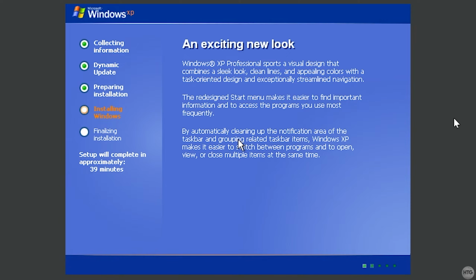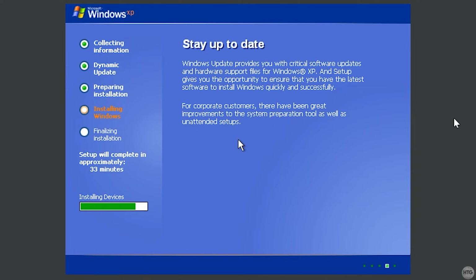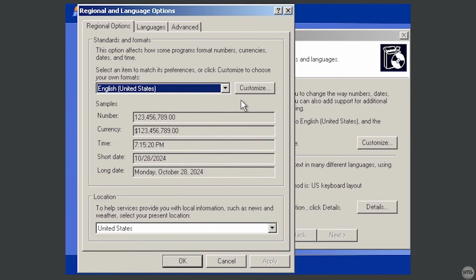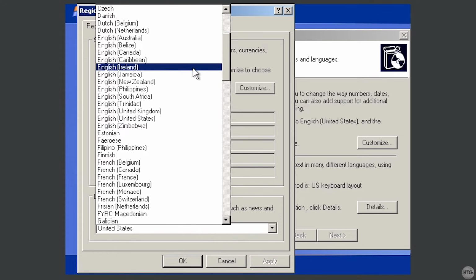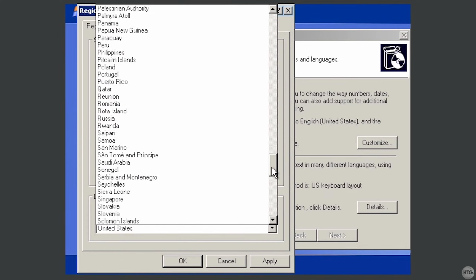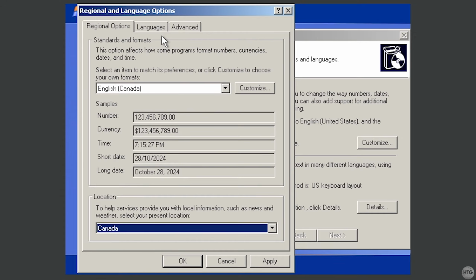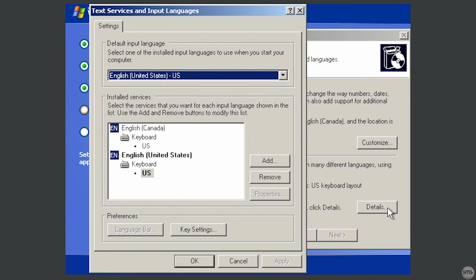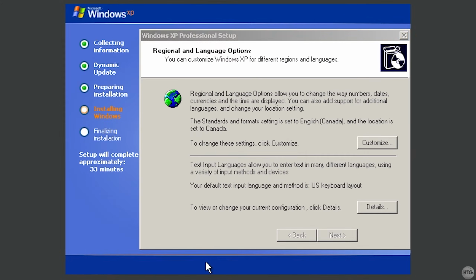During the setup, you'll be prompted to configure the OS. First, you'll be prompted to select your language and location. Click Customize, and I'll change my language to English Canada, and my location to Canada. After setting up your regional options, click Apply and OK. You can also change the keyboard layout by clicking Details, but I'll leave mine as the default.